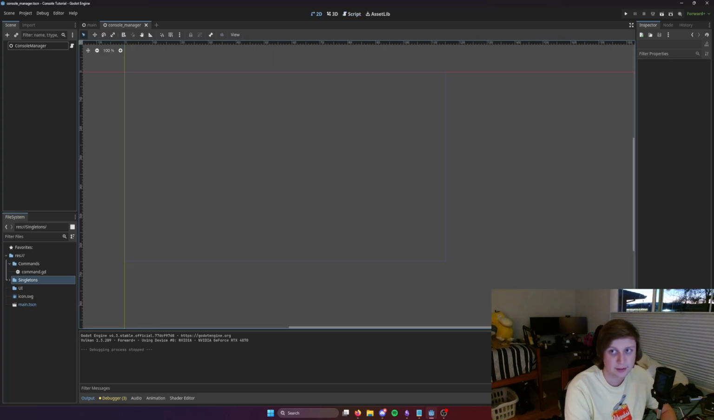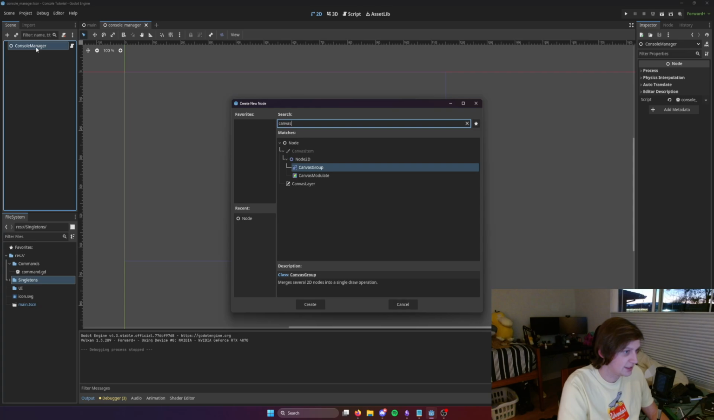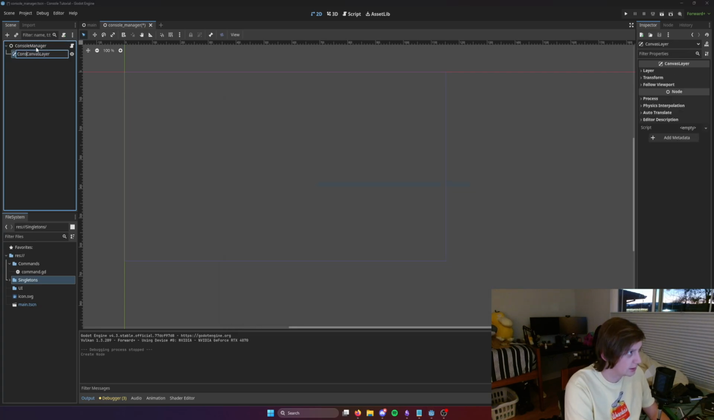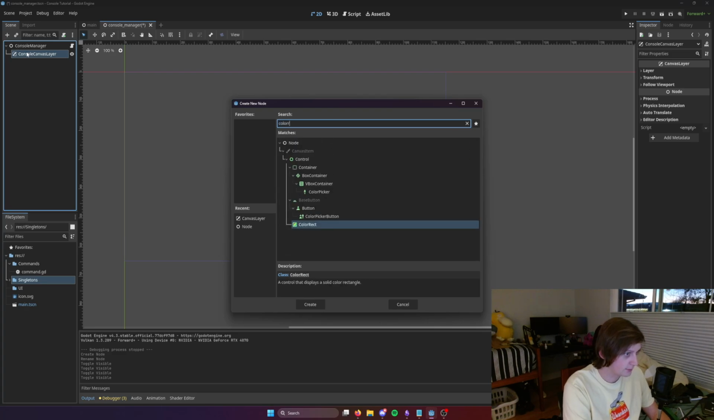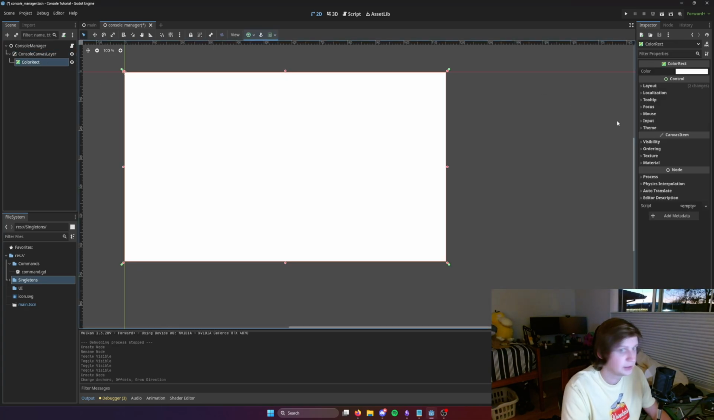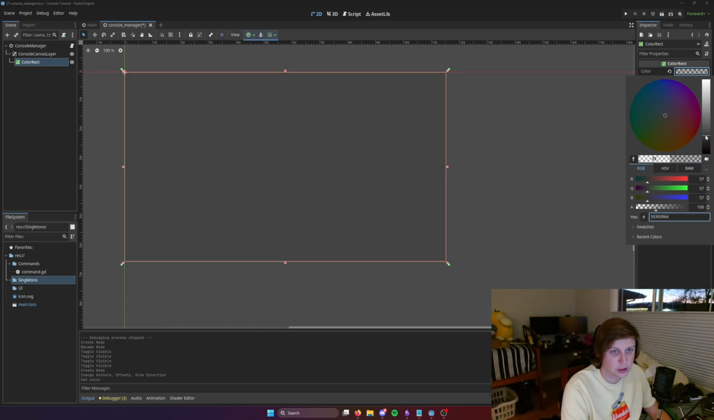So let's build out our scene. The first thing I want to add is a canvas layer. And I'm going to call this the console canvas layer, because that way we can just really easily toggle on and off the visibility of this layer, and all of the UI is going to hide or be shown. Now I want to add a color rect, make this full screen, and I'm going to make it a transparent, maybe like 100 dark gray.